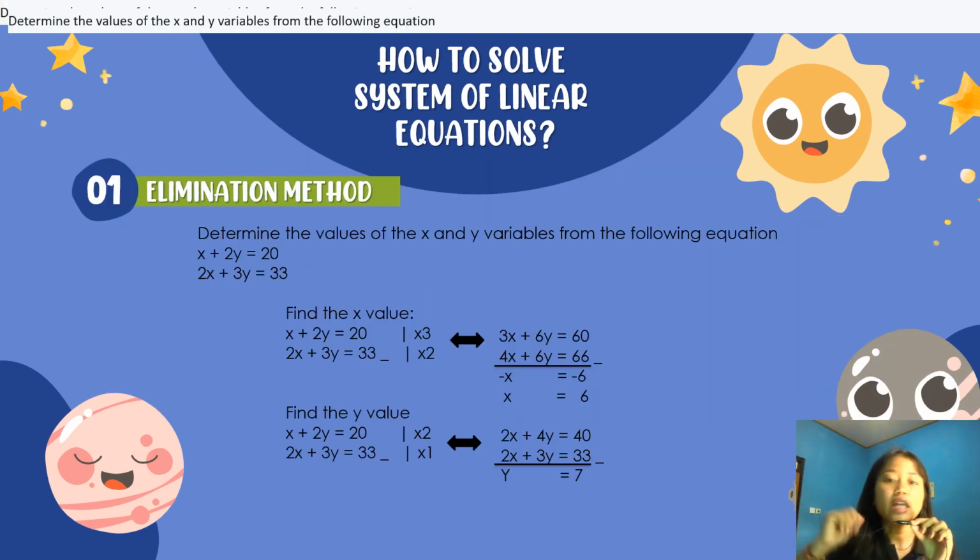Let's look at the use of each method. First, the elimination method. Okay, in this slide, I give some questions, and to find the x value of the two linear equations with two variables, we can perform elimination as shown in the first slide. In the first elimination step, we obtained the x value by eliminating the y value. And in the second elimination, we obtained the value of y by eliminating the value of x.